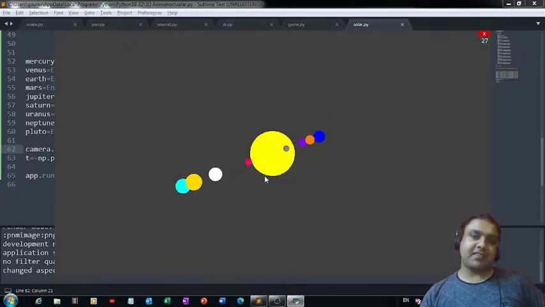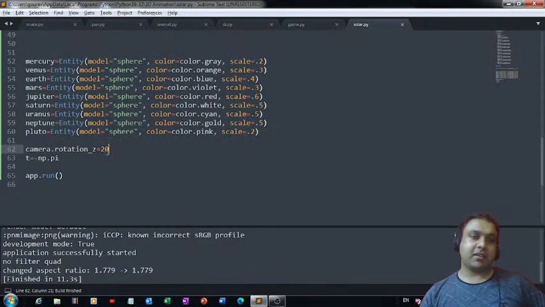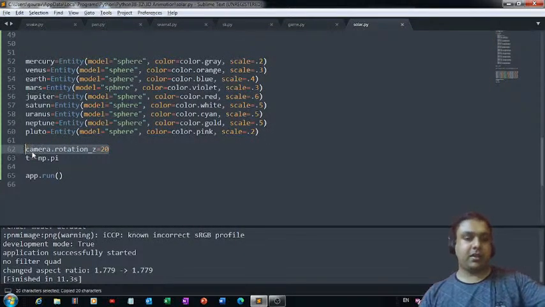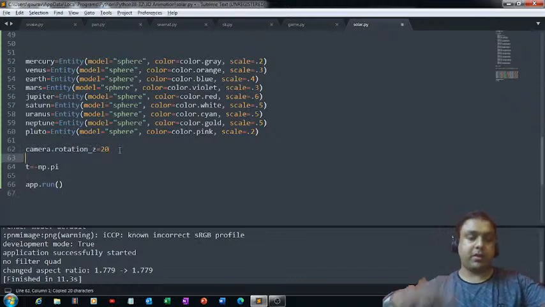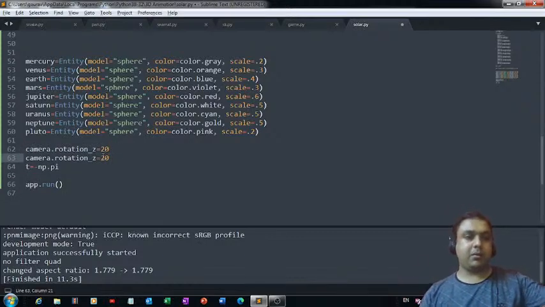Okay, so that's looking much more beautiful, right? So this is how you can keep changing the position. Now I would like to rotate the camera along both the axes, z as well as x.